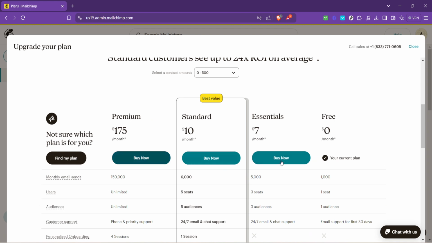Selecting cancel plan brings up a confirmation pop-up or page where you'll need to confirm your decision to cancel your subscription. This step is Mailchimp's way of making sure you're certain about your decision. It might also offer alternatives or ask for feedback on why you're leaving. It's important to go through these prompts as they are designed to protect your account and ensure you're making an informed decision. And that's it.